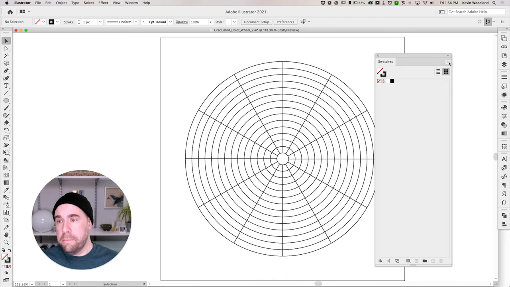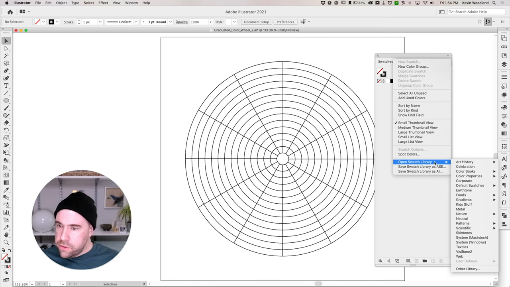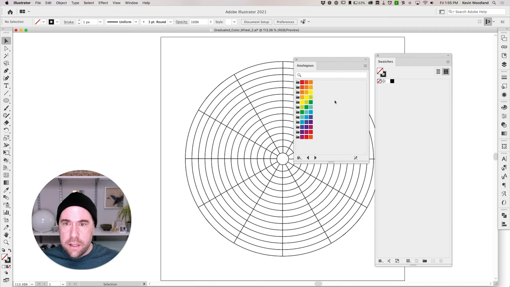So you go to Open Swatch Library, and here is where you can ask Illustrator to load into your document all sorts of colors that are already pre-arranged for you or pre-picked according to certain specifications. In this case, we're going to go to scientific. It's kind of ridiculous that they call this scientific, but right here is where you get access to some things like analogous, complementary, split complementary. In our case, we're just picking analogous. So click analogous. Here are all 12 of our colors.